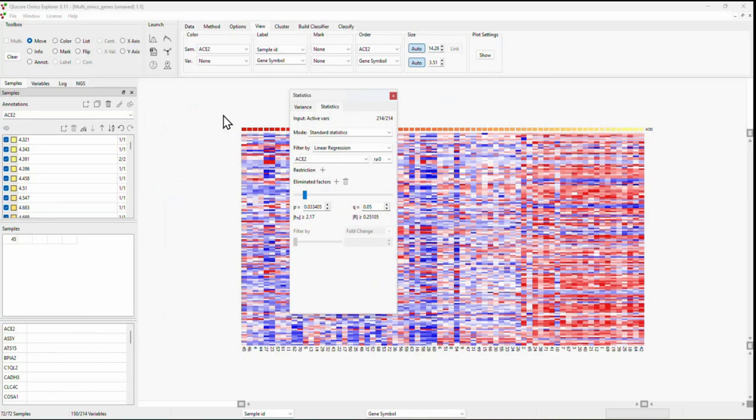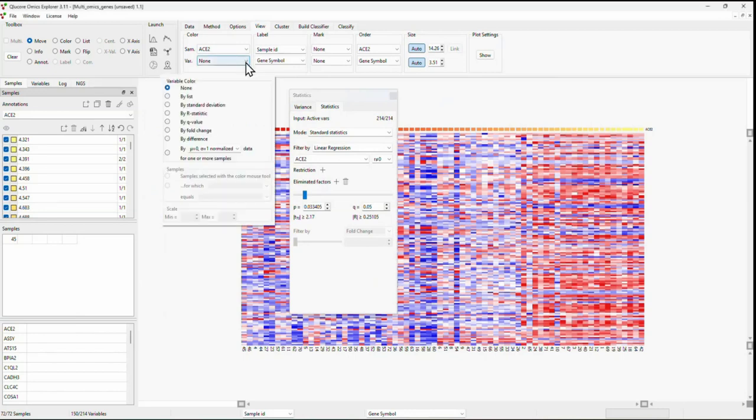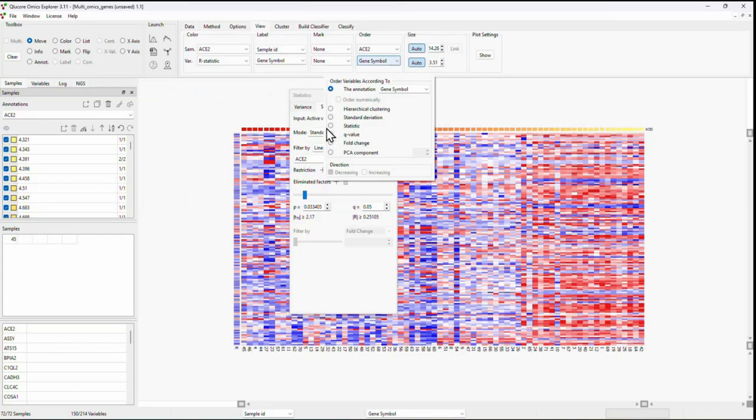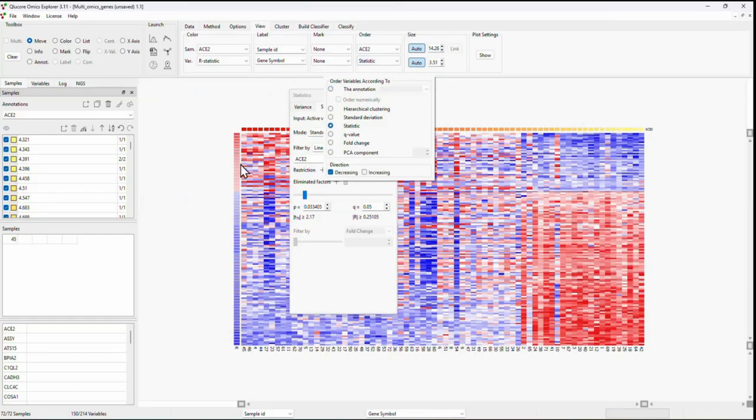Here on the variable side, we can also color according to the R statistic value. And we can then order according to that also. So we have the ordering here according to the value that has been calculated, in this case the statistic value.